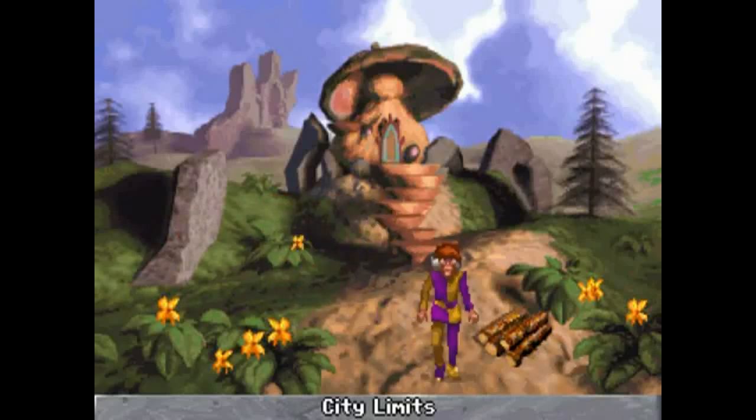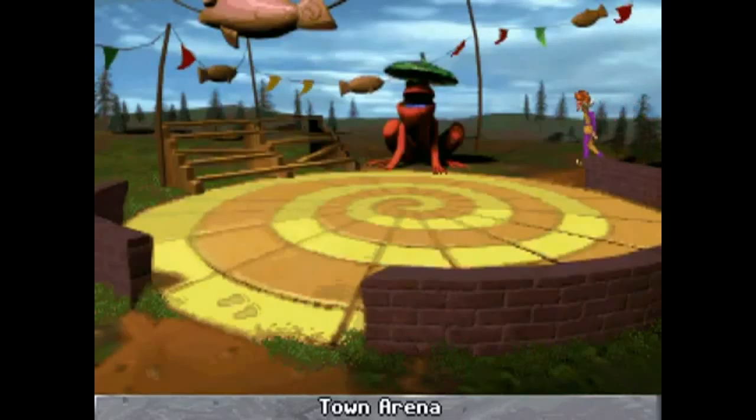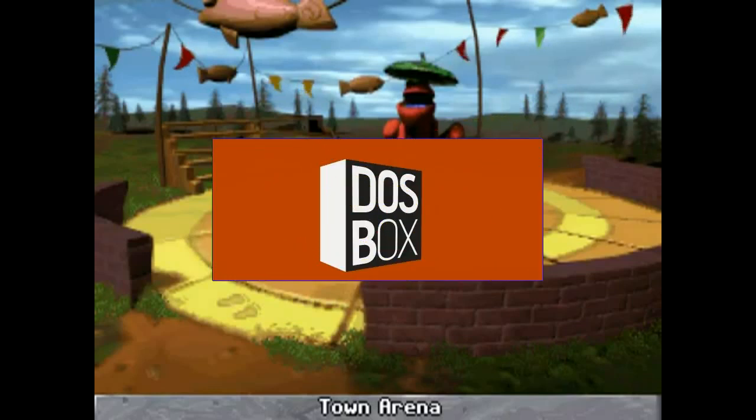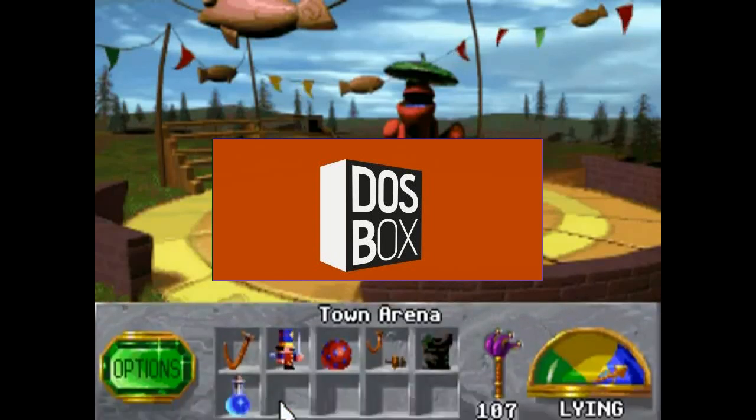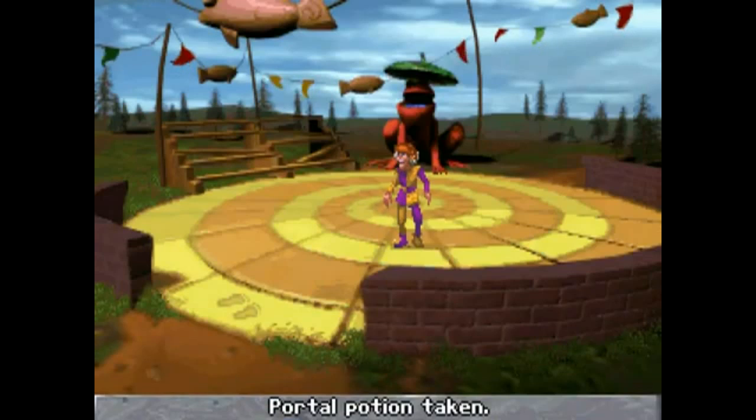In this video, I want to demonstrate how you can play pretty much any MS DOS CD-ROM game using DOSBox. DOSBox is a freely available MS DOS emulator. It's a great piece of software if you want to replay old games.